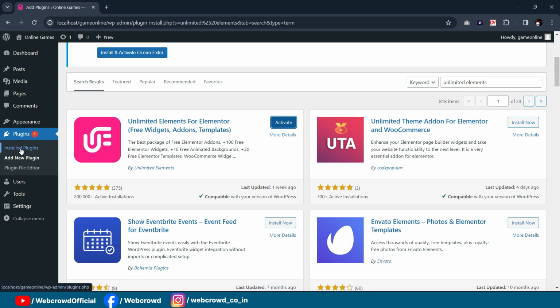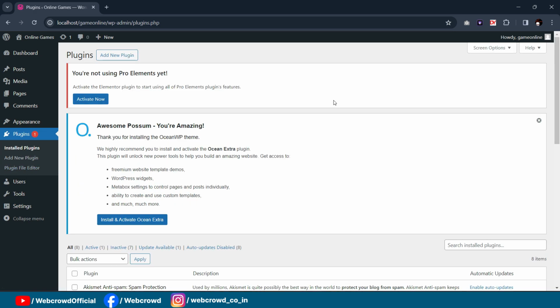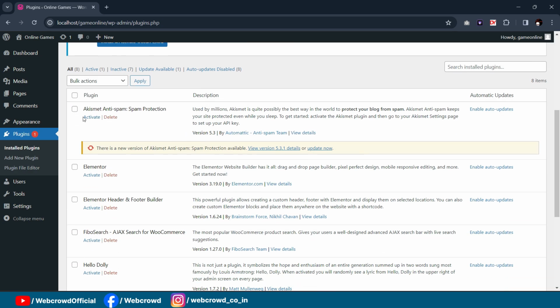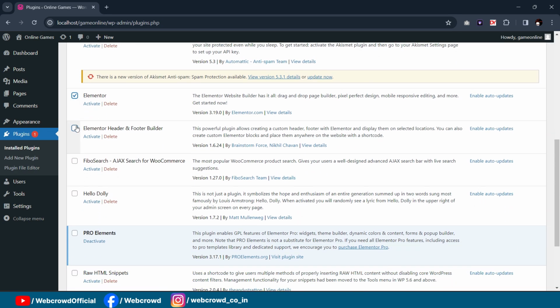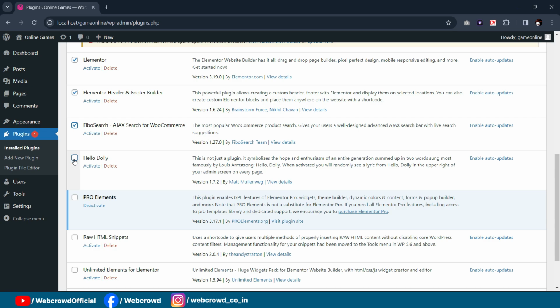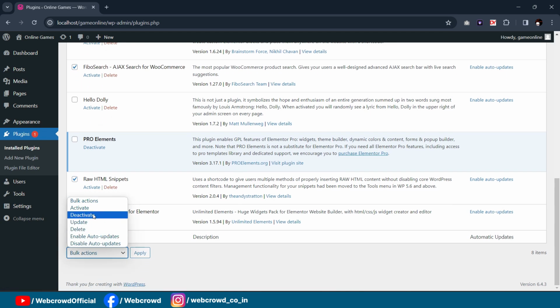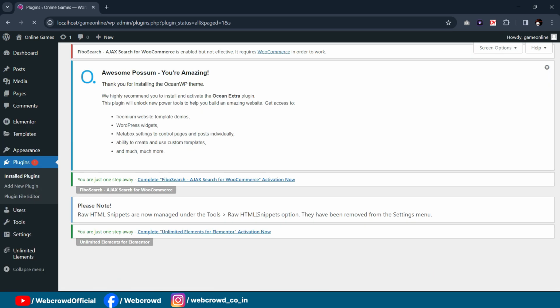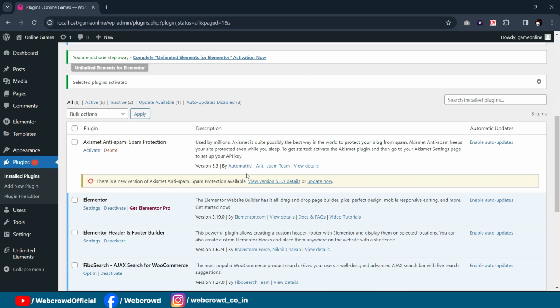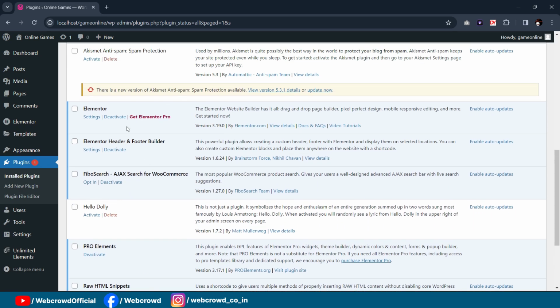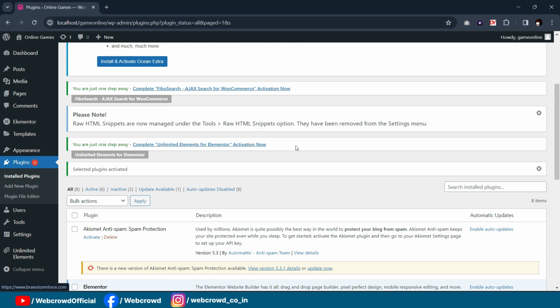Now just go to the installed plugins. Inside it we will activate all the plugins at a time. Just click on Elementor, this and this, then bulk options, select activate, and click on apply. So here all our plugins are activated successfully. Now we will move on to the next step.